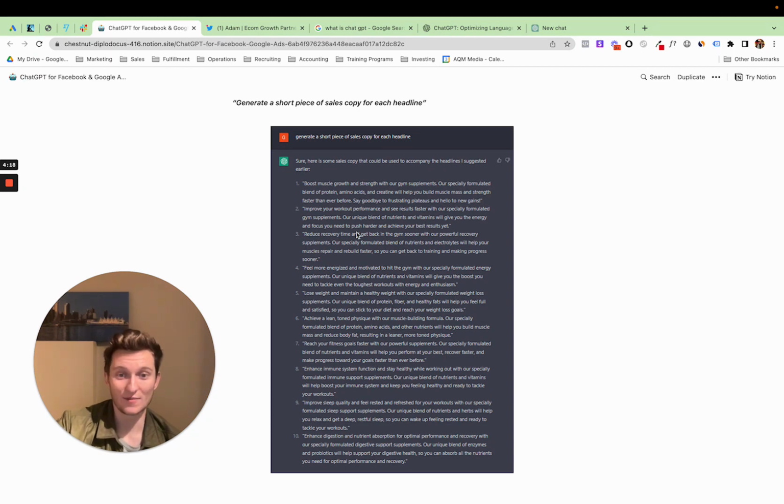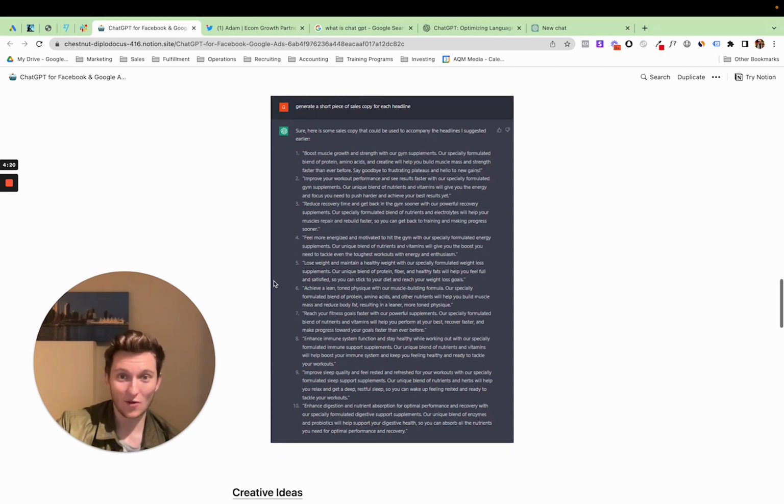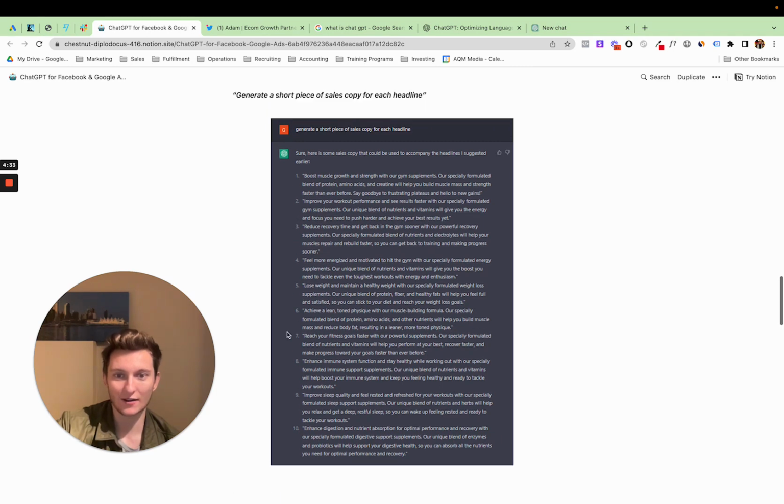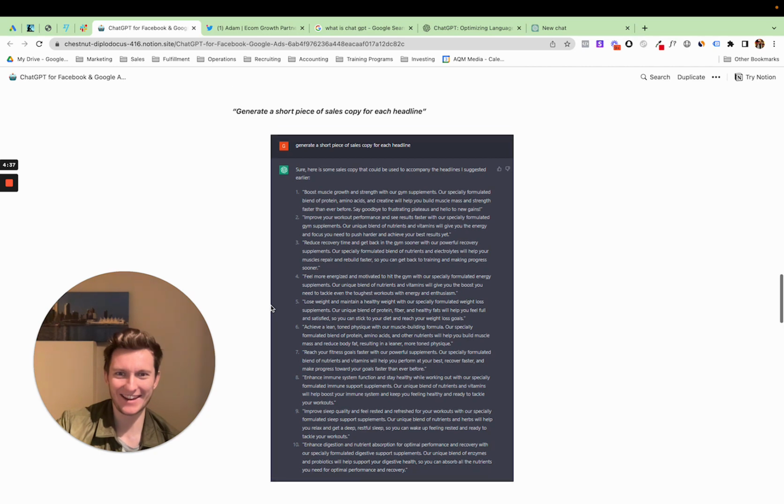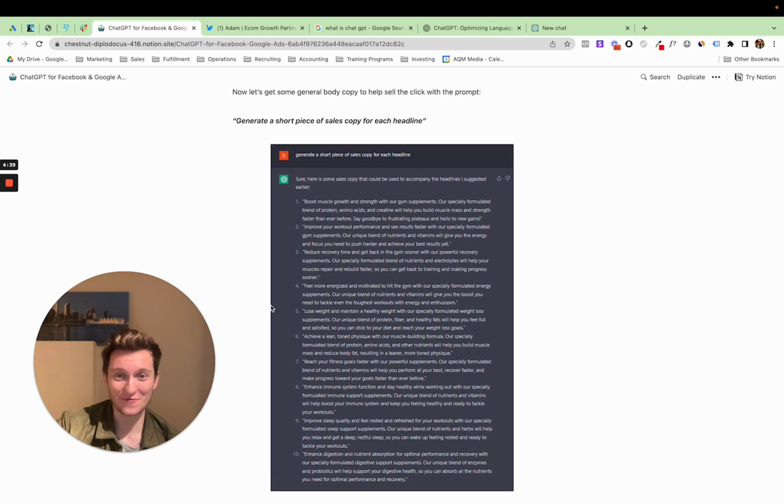And that's just one of them. And there's literally 10, all the way down to even the sleep one. Improve sleep quality and feel rested and refreshed for your workouts with our specially formulated sleep support supplements. Our unique blend of nutrients and herbs will help you relax and get a deep, restful sleep so you can wake up feeling rested and ready to tackle your workouts. So you can see how that's pretty detailed, and it hits some of the points really nicely.